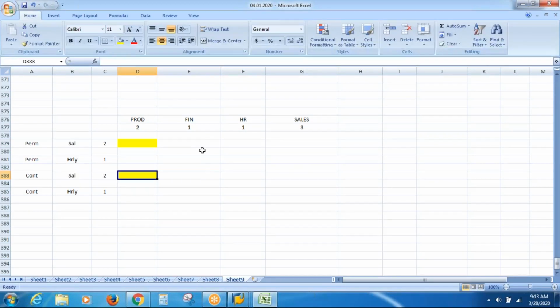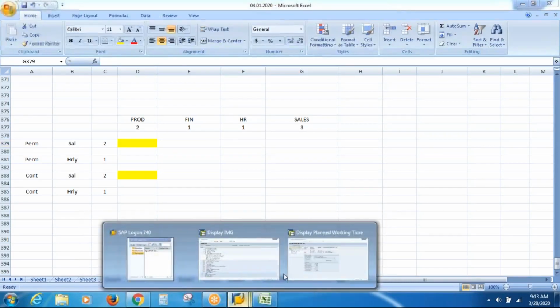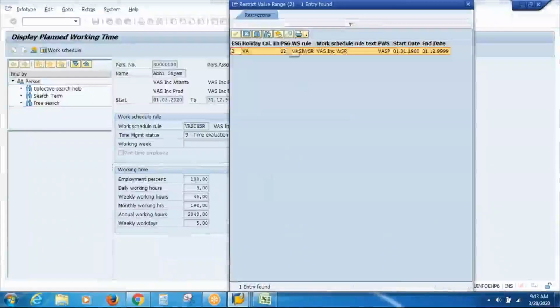So how about the other sets of employees? For the other sets of employees, we have to configure other work schedules which are relevant for them. Now, if you look at this infotype 7, you see it is applicable for personal sub-area grouping 2 and employee subgroup grouping 2, right?